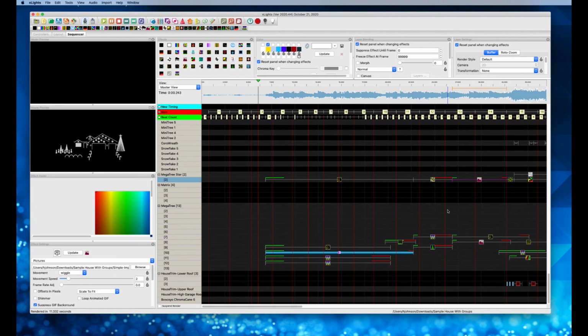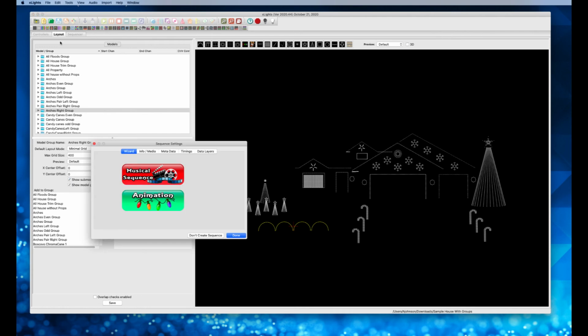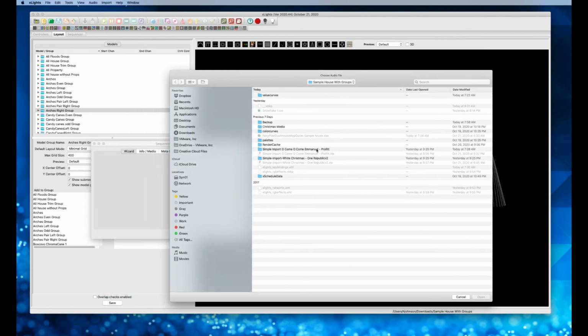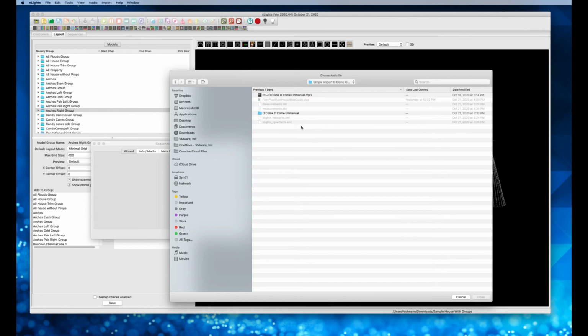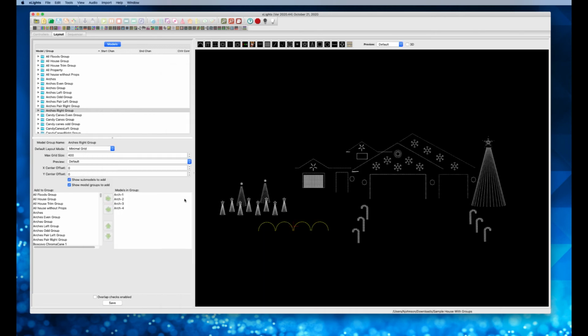So let's go through another one quickly here and just show you another sample of how to use the simple import process again now that we've got this figured out. So we'll close this sequence and we'll just walk through it one more time. We'll discard this sequence completely. We'll create another new one. And we will jump over to this new one that we just did, Okomo Kame Manuel. Here's the MP3 for it. We'll open that, 40 frames per second, quick start.